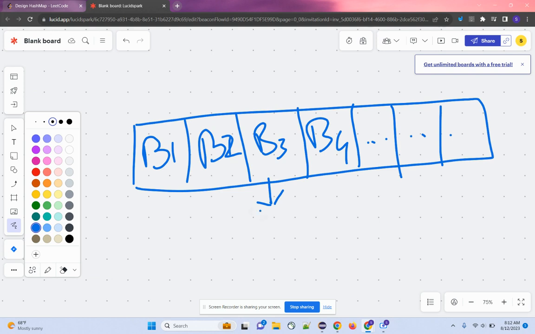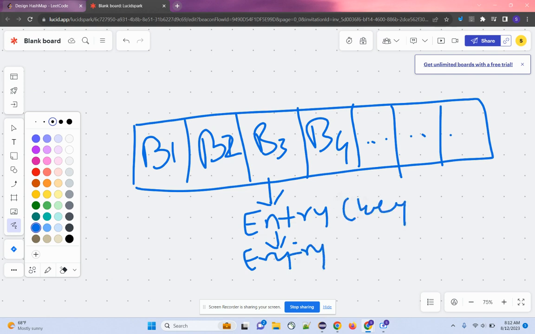What is this entry class? Nothing but a linked list. So every bucket is having an entry class. This entry class consists of key and value pair. So this is the basic structure of hash map, wherein this is an array which represents the buckets, and each bucket consists of an entry class, and entry class is in the form of a linked list.